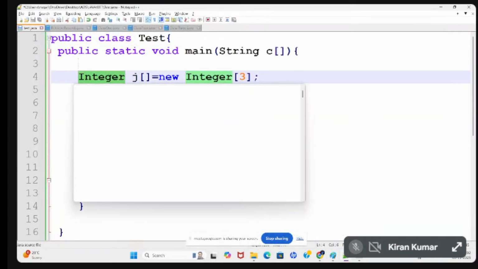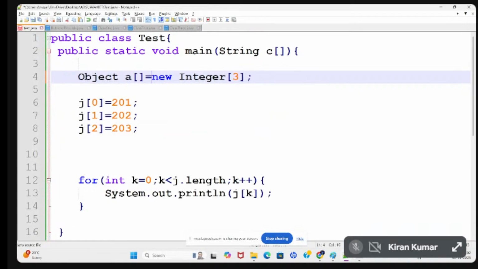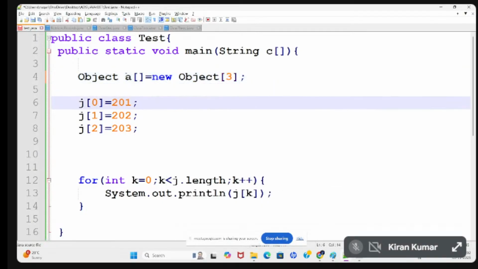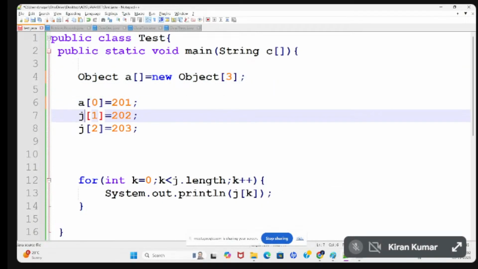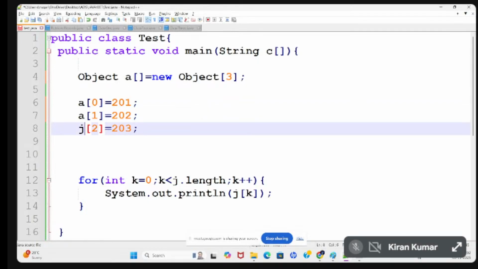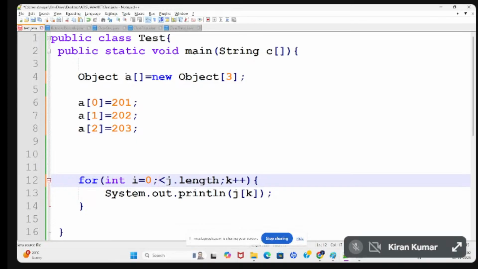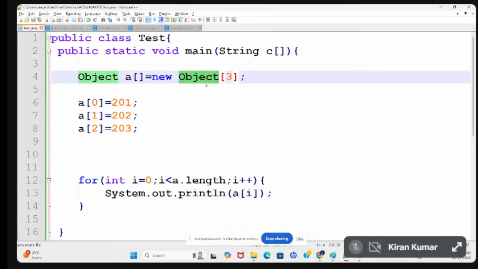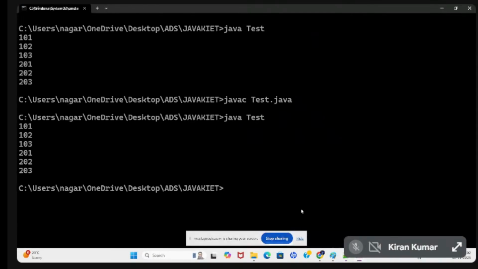Suppose it is an object array. We have already discussed in the inheritance concept that Object is the superclass of all classes. So I will use int i less than a dot length, i plus plus. So if it is an object, this is not possible.